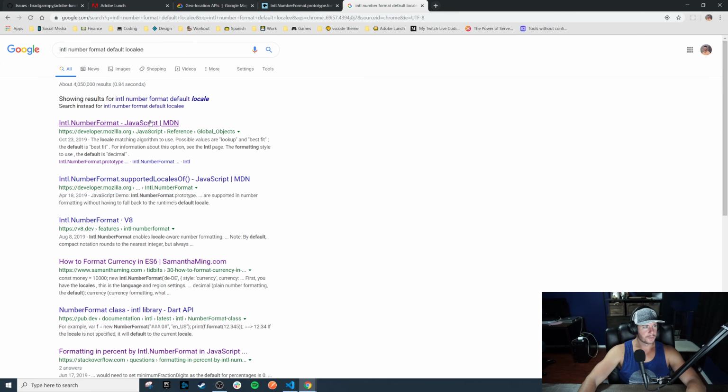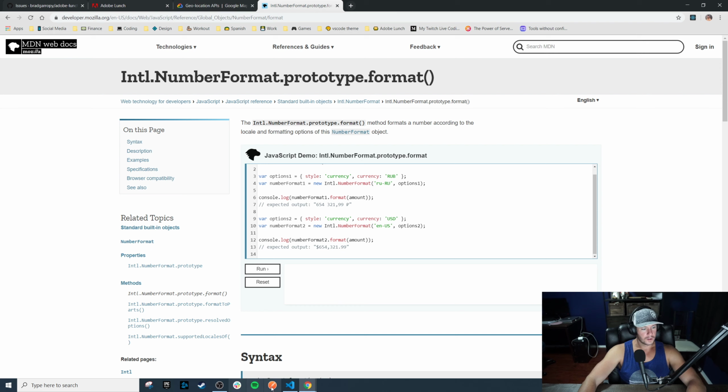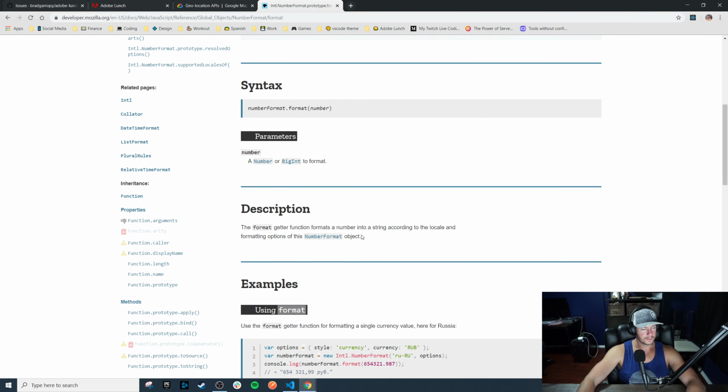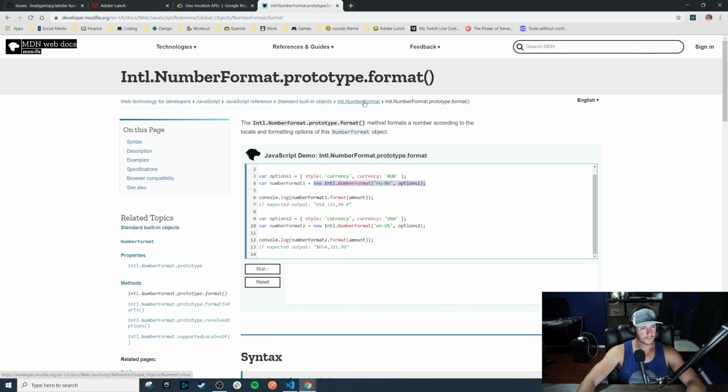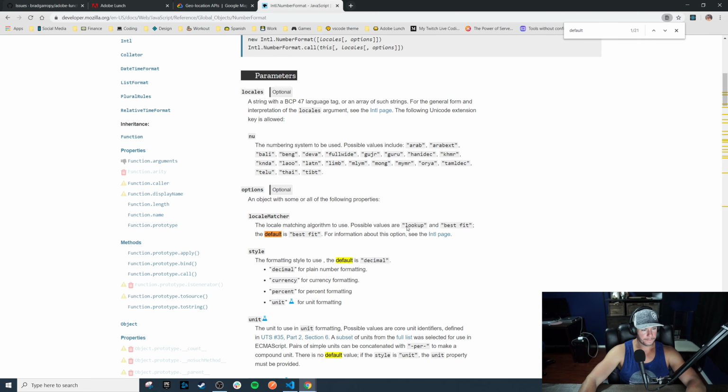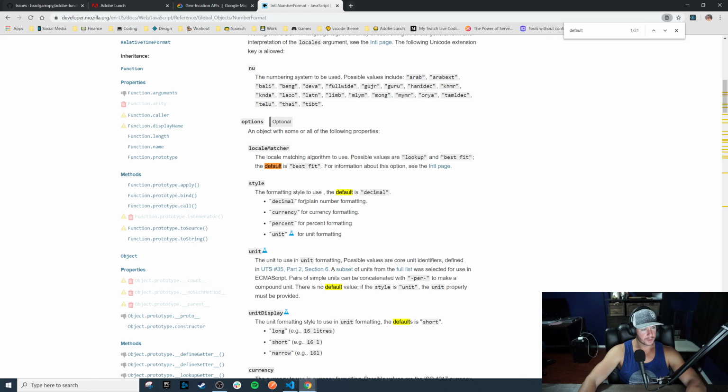Okay, well that's cool. Then I'll just kind of grab this and let's check out their options. Currency, percent, unit, decimal. It's going to be decimal.